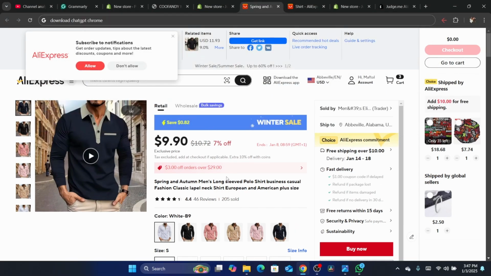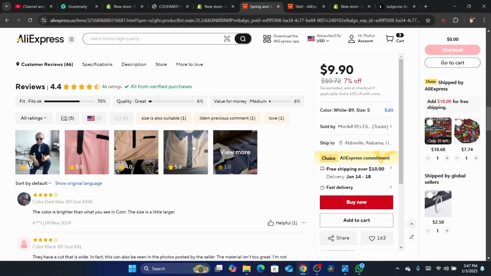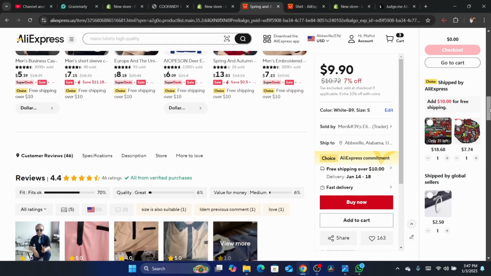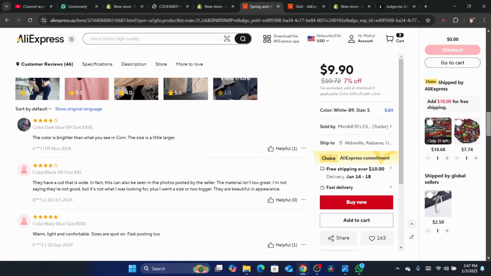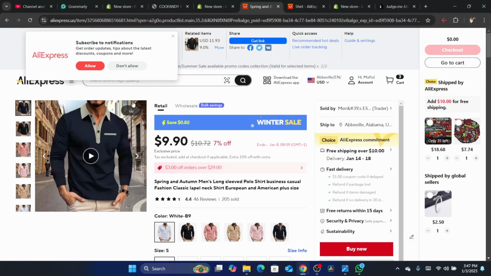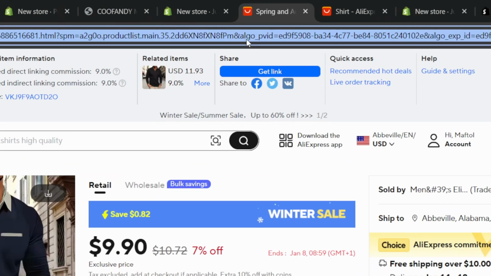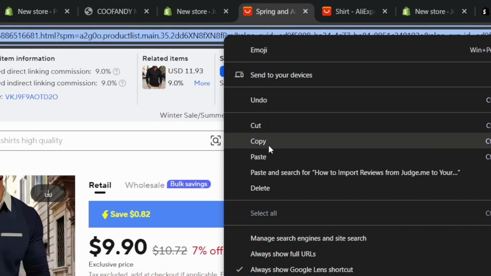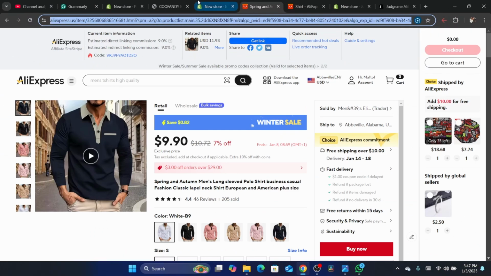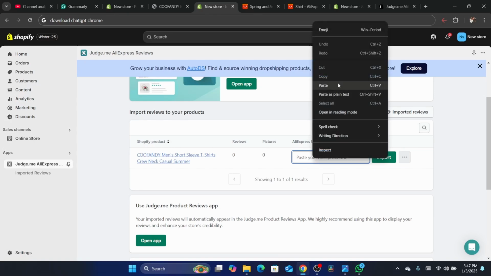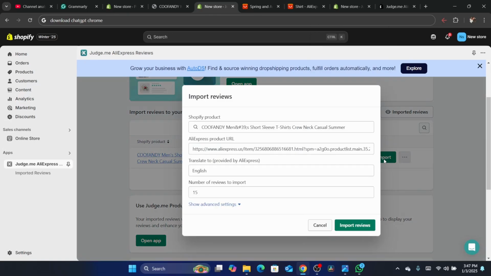Now after you find the product, you can also check the reviews to see if you like them. If you don't like them, then find a similar product with good reviews that you want to import. Okay, now I want to import reviews from this specific product. Now in the top here, you just need to copy the URL. Okay, click on copy, and then you want to go back, and here it says go back to the app, and then here where it says AliExpress URL, you just need to right click and paste that URL here, and then click on import.